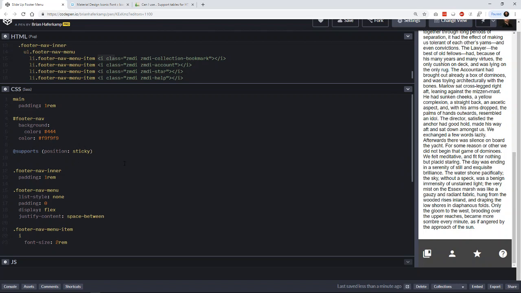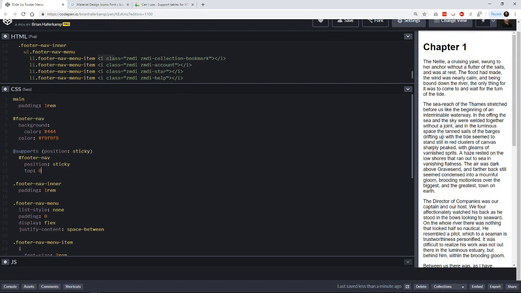So @supports position sticky, we're going to say footer nav, position sticky. And when we do this, it's similar to doing absolute positioning or fixed positioning. So it pulls it out of the flow of the document in some ways. It's sort of in between relative and absolute, or absolute and fixed, I guess. And so we have to declare, if we say top of 0, then it should fix it to the top.